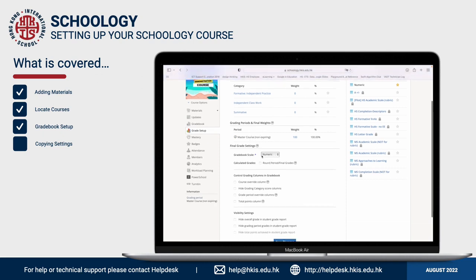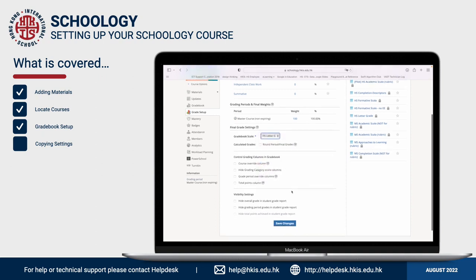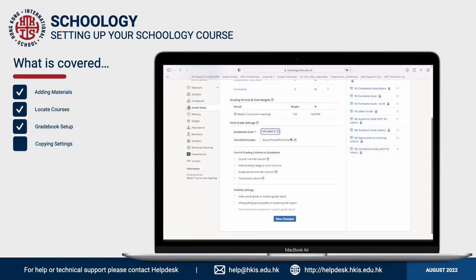For our gradebook scale, we're going to use the high school letter grade. That just ensures that when we do our final grades, it will be A, B, C, etc. We don't need to have our rounding turned on. And there's a couple more settings that we need to turn on. We need to hide our grading category from the score columns, and we also need to hide our overall grade.